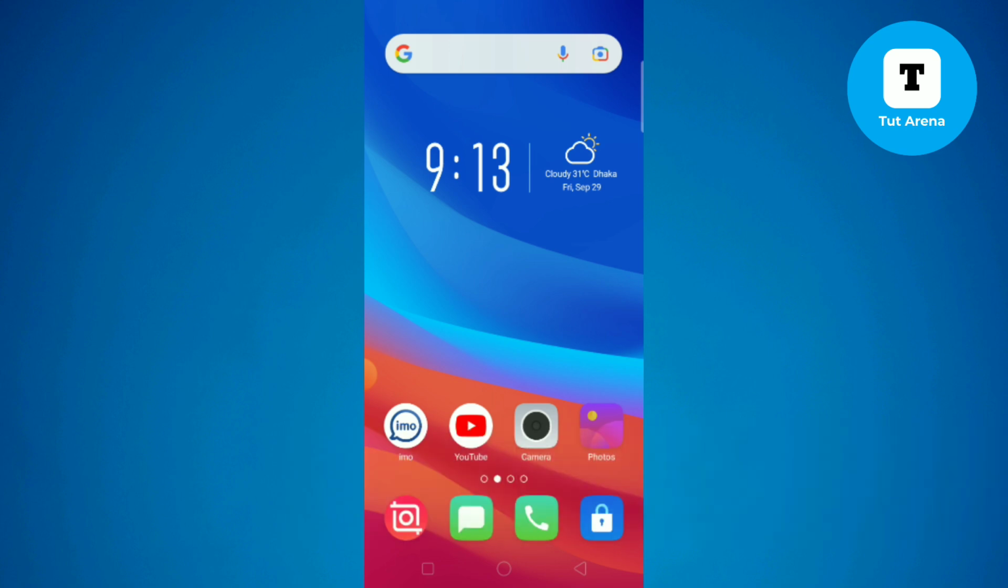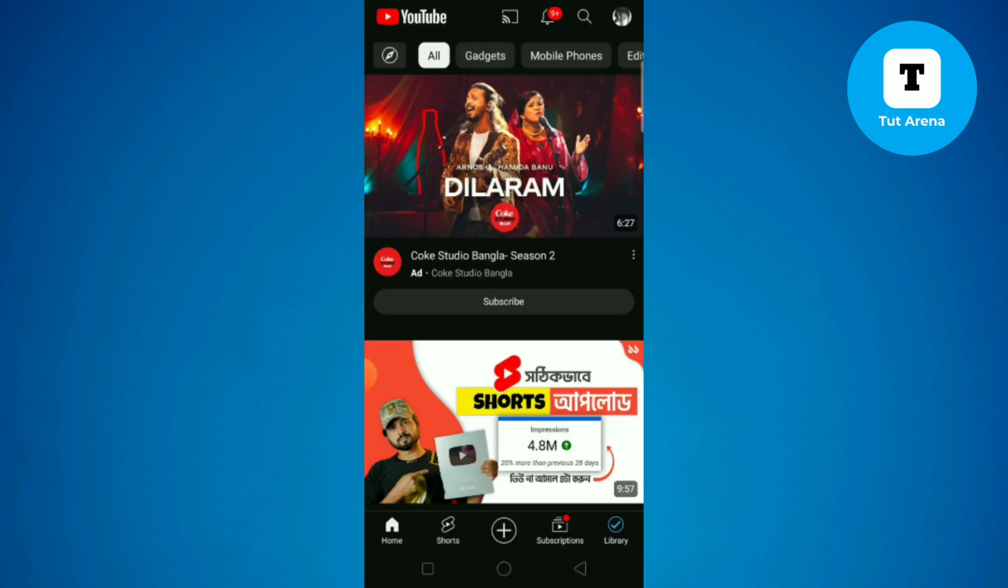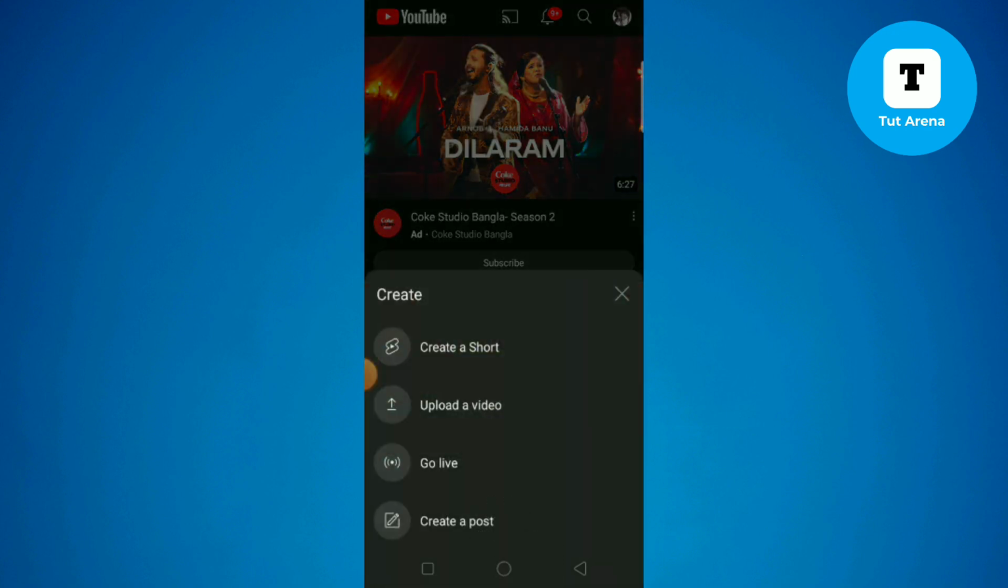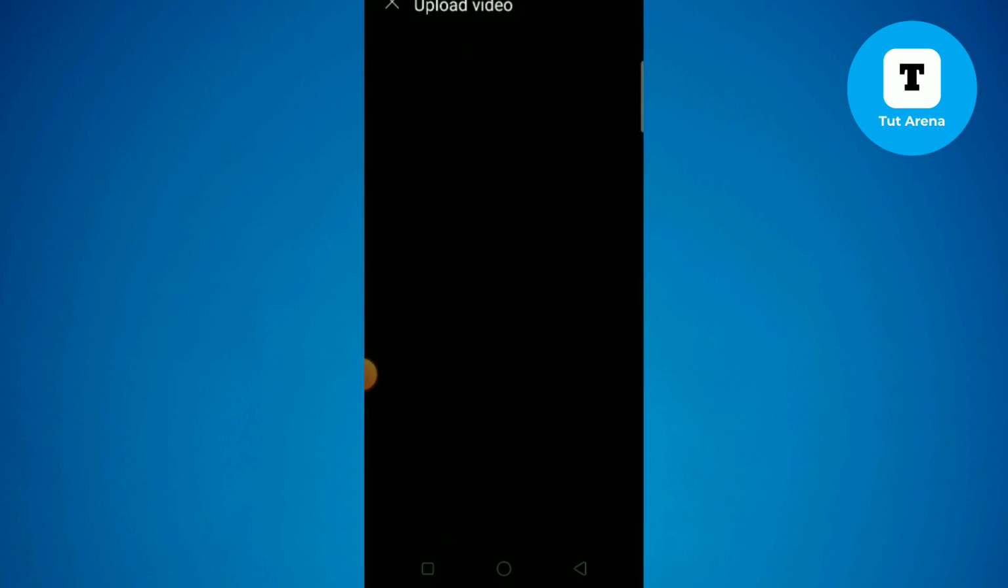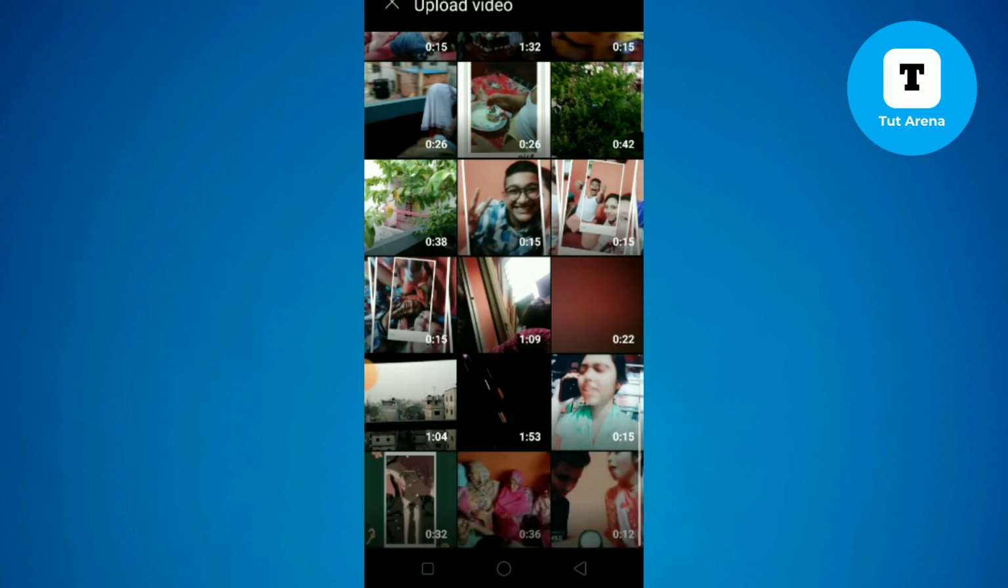Let's start. At first you have to open your YouTube app. After doing this, tap on the plus icon. Then you have to upload a video. For this you have to tap on upload a video option. Then select the video that you want to upload.